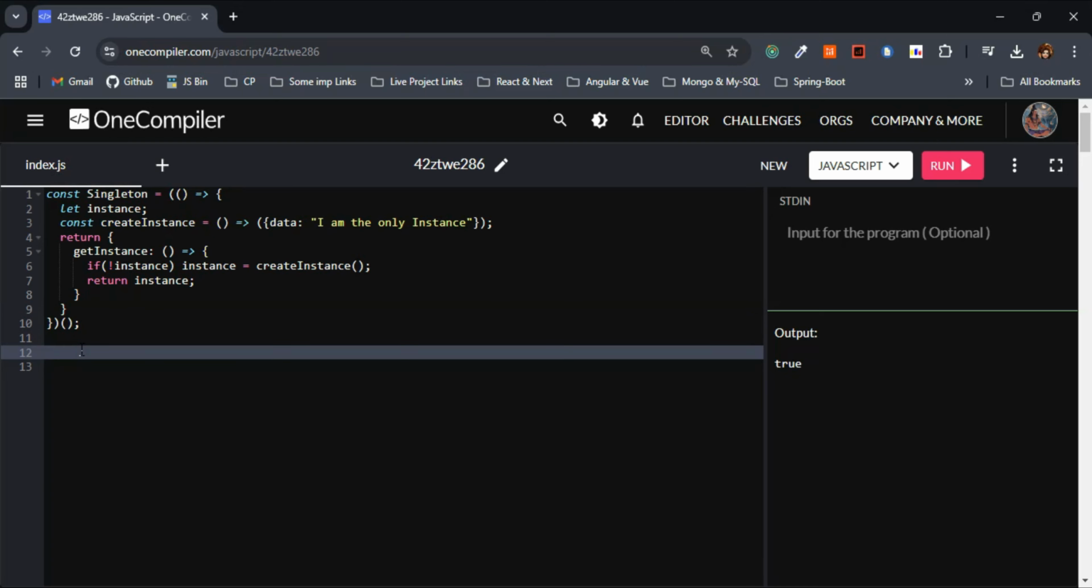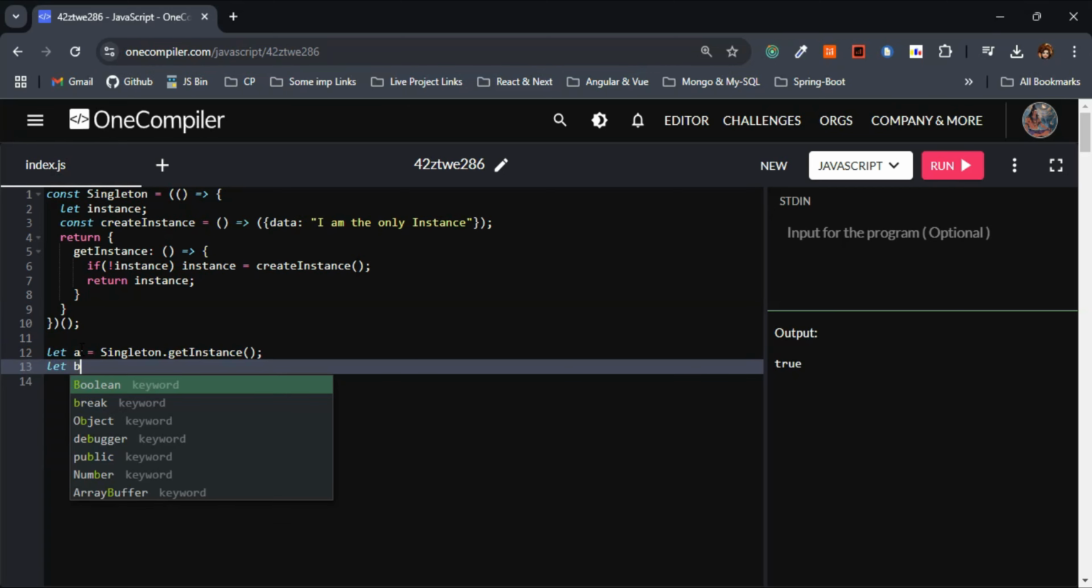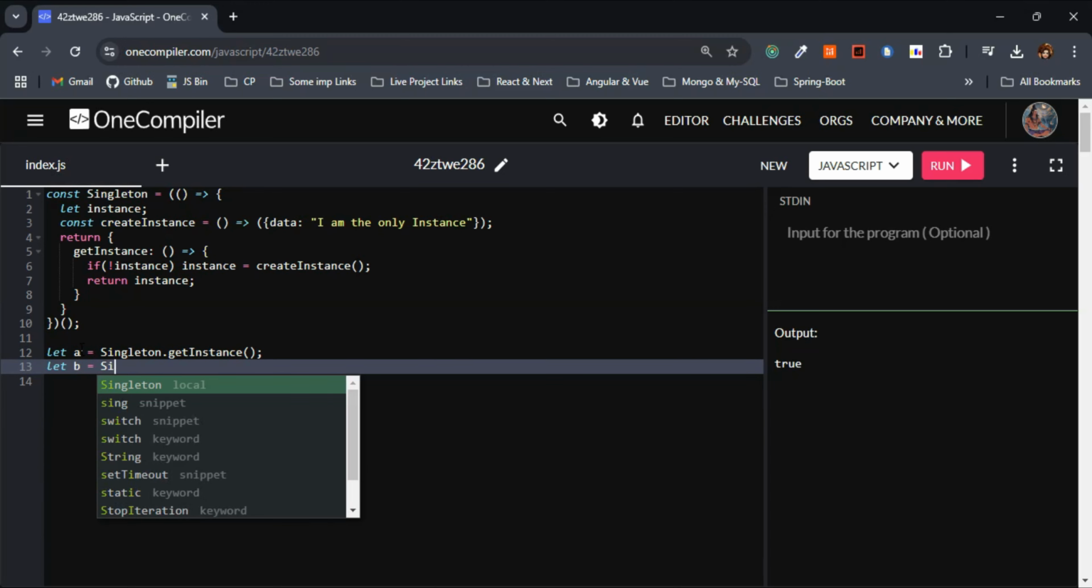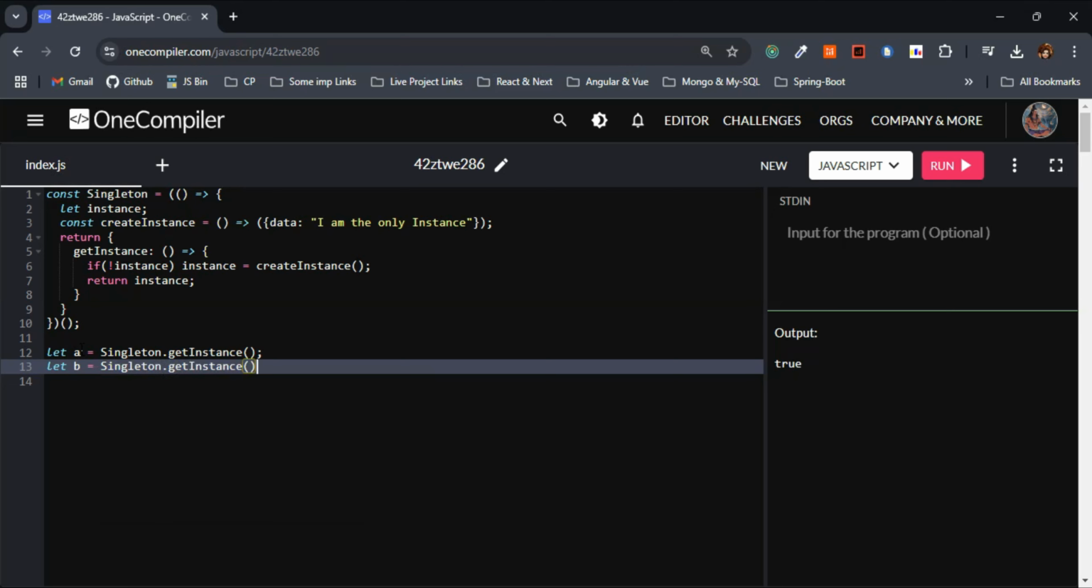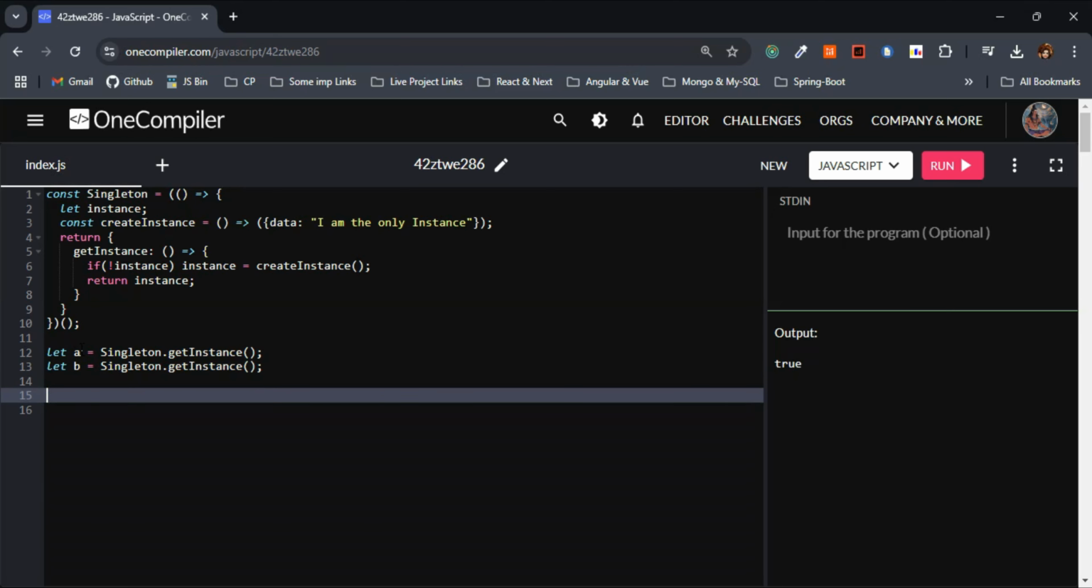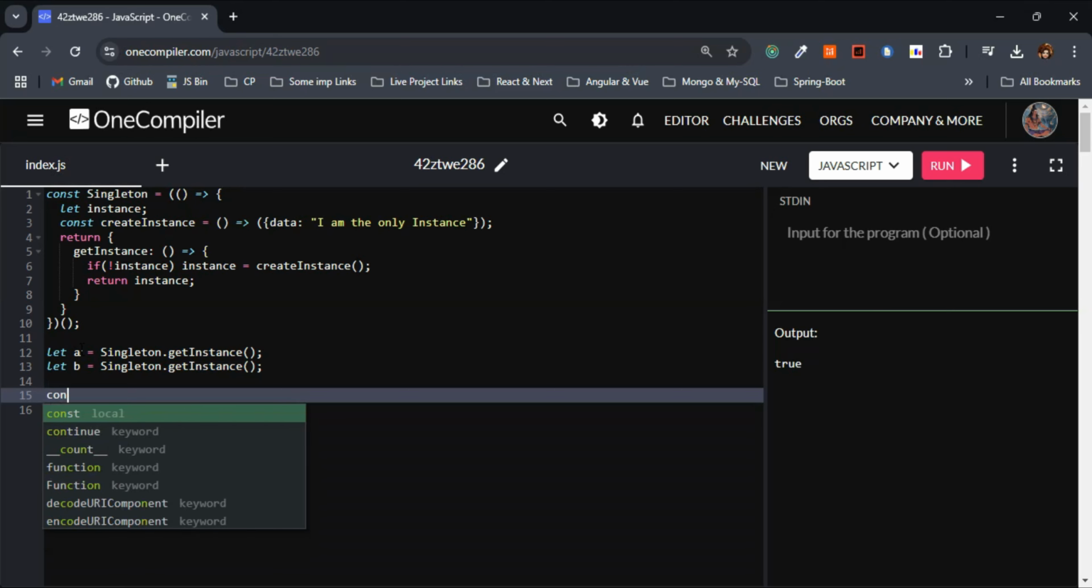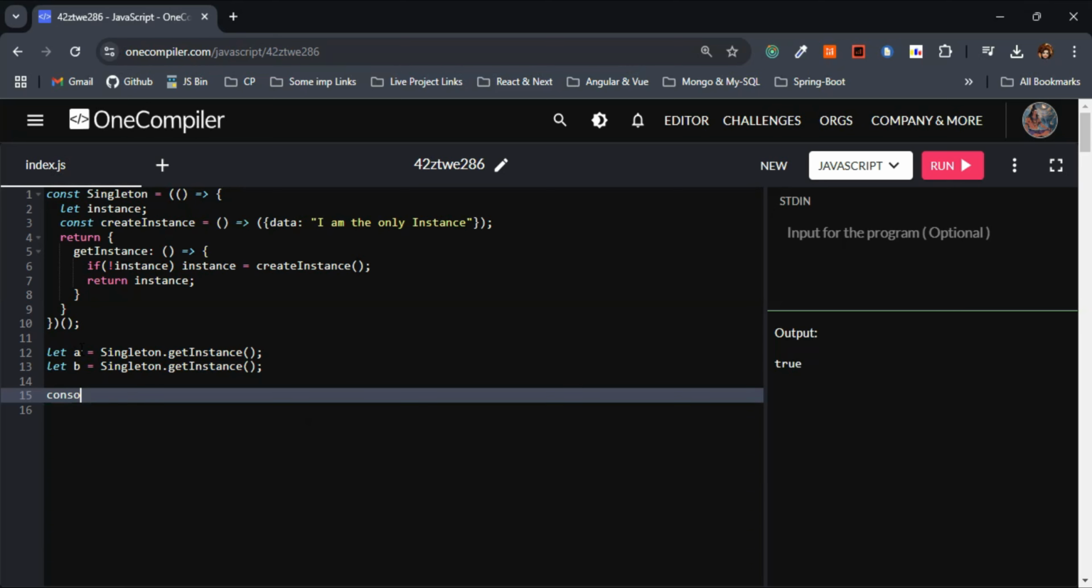Finally, after this, I'll give let a equals singleton.getInstance. Let me consider one more variable b and do the same thing: singleton.getInstance. Similarly to the previous example, let's compare a with b. We have to get the output true again. So I'll give console.log of a compared with b.